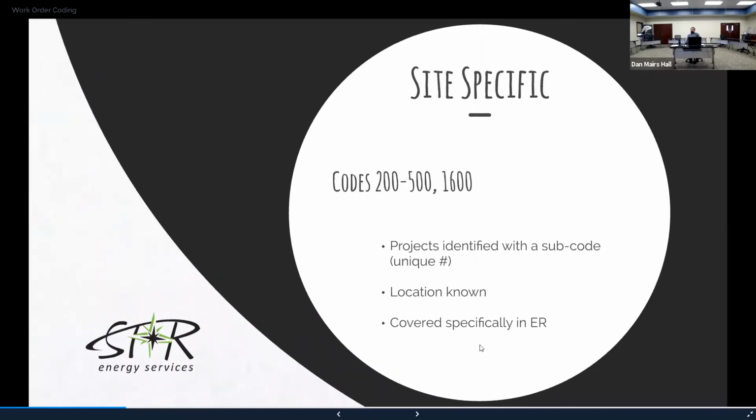So site specific, what does that mean? Basically, these are projects that are identified where the location is known ahead of time, or if it's missed or it comes up after the construction work plan is approved and completed, an amendment can be done, but each of these will have their own unique subcode. So for instance, if you were going to build 3 substations, each one would have their own code. So they'd be 400, 401 and 402, for instance.